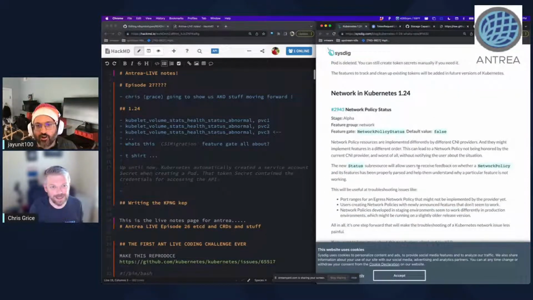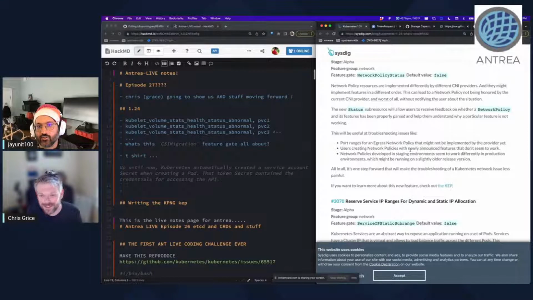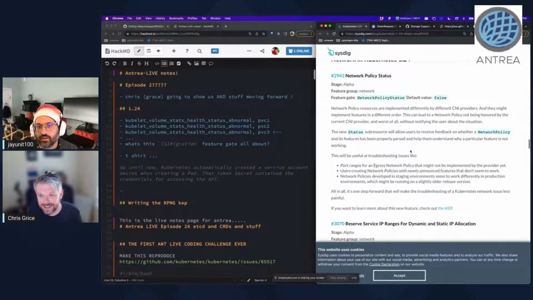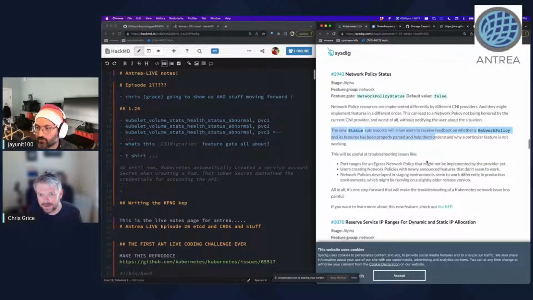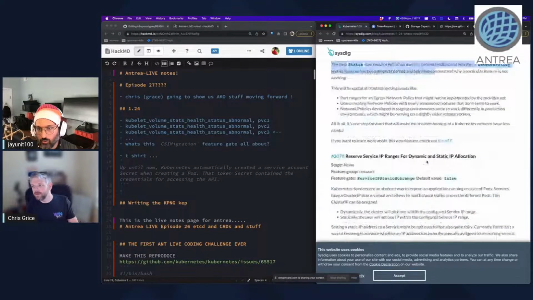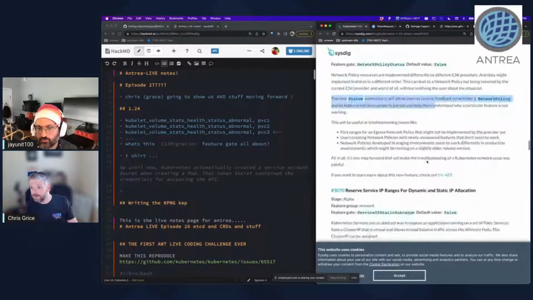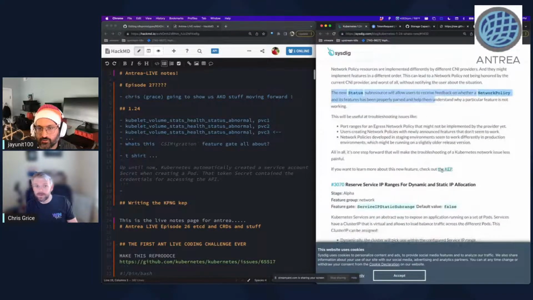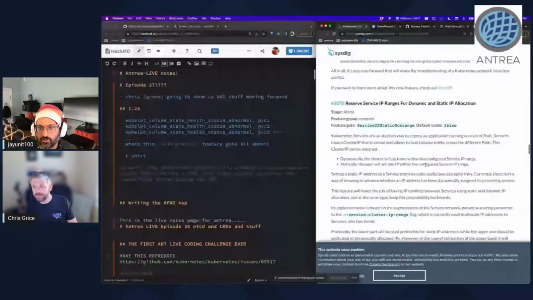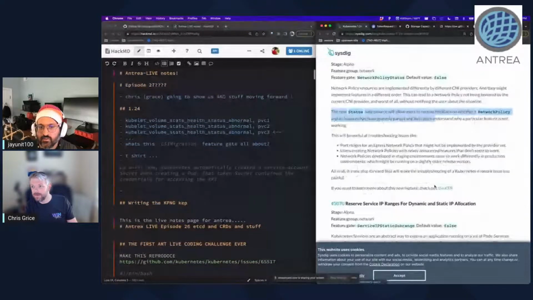So, Ricardo, network policy status. Alpha, he finally got it in. This came about because of all the debates around port ranges. Cilium didn't support them, but Antrea did, and Calico did. So we needed a way to publish metadata about network policies, what network policy APIs were and weren't supported. So finally we have that field. Thanks to Tim and Ricardo and everybody else who worked on that KEP.